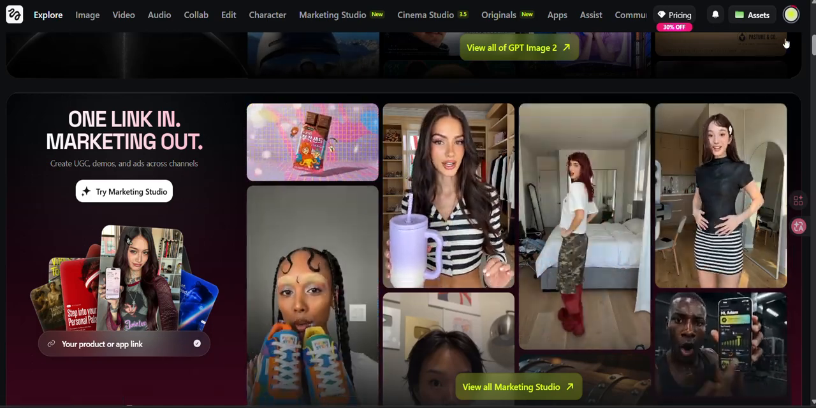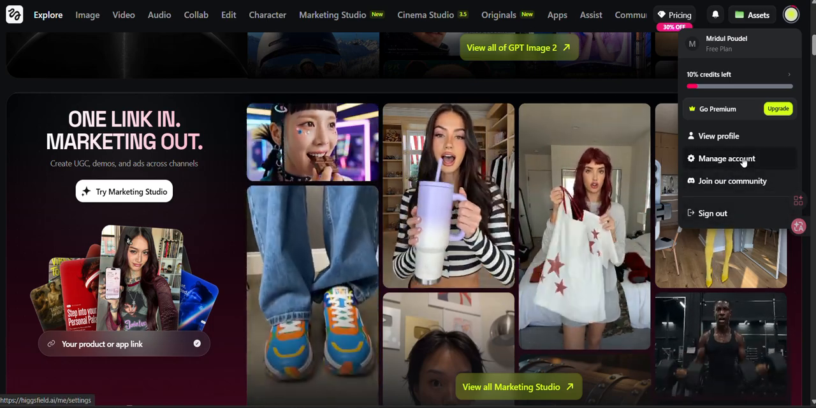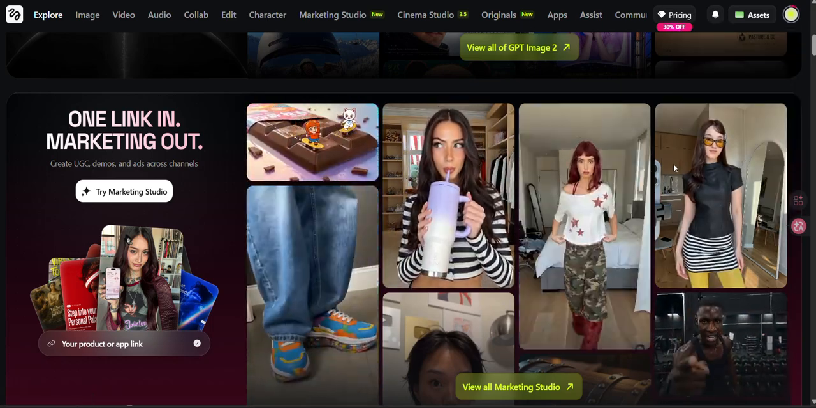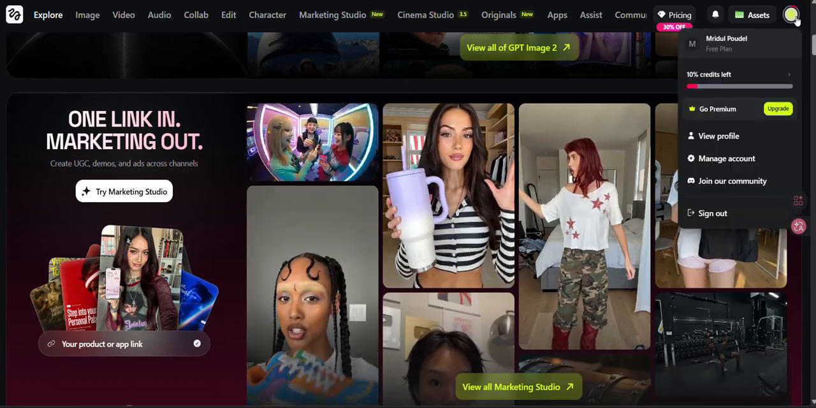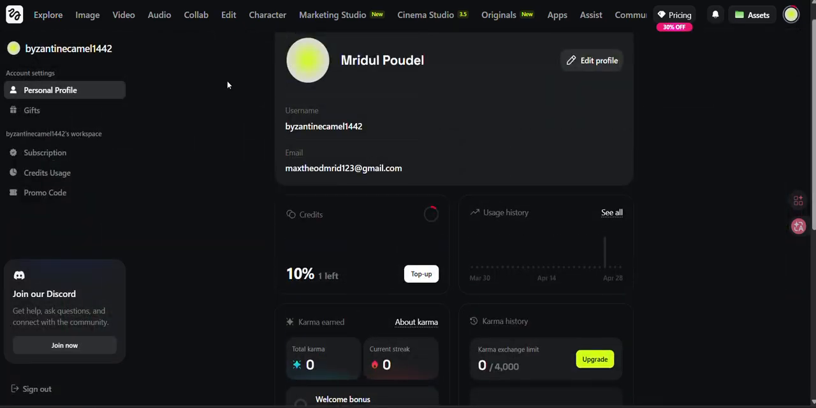From there, what you'll have to do is go to your profile icon and simply go to your manage account section. It will take some time to load. Go to the manage account section. And once you're in manage account, you will see your account settings.